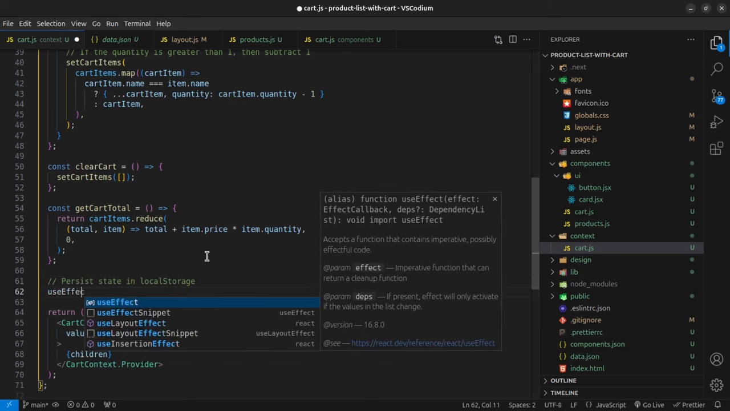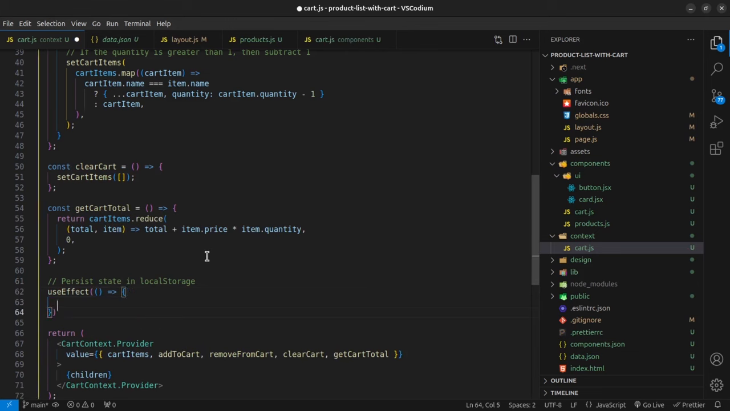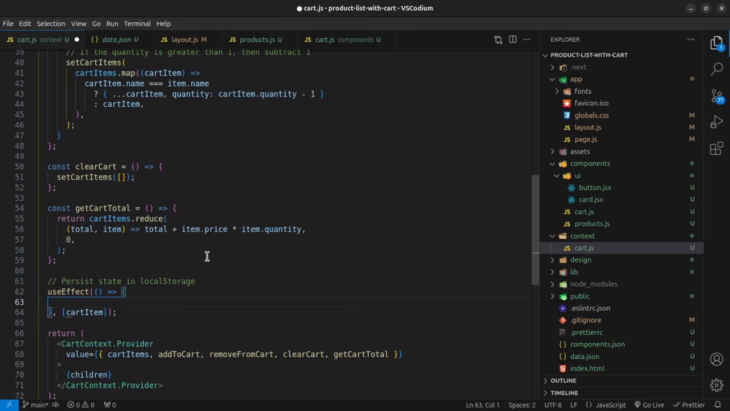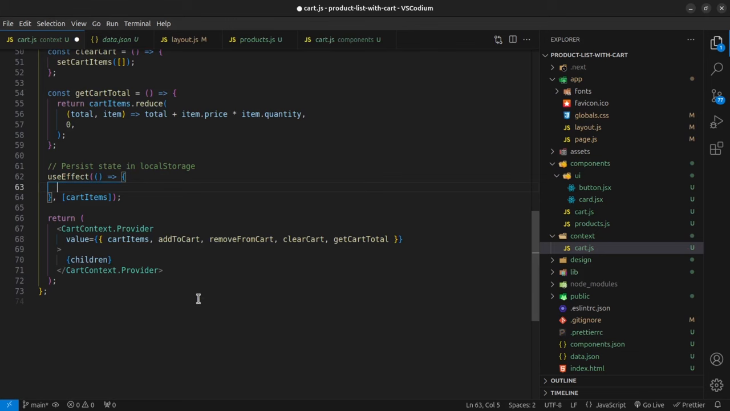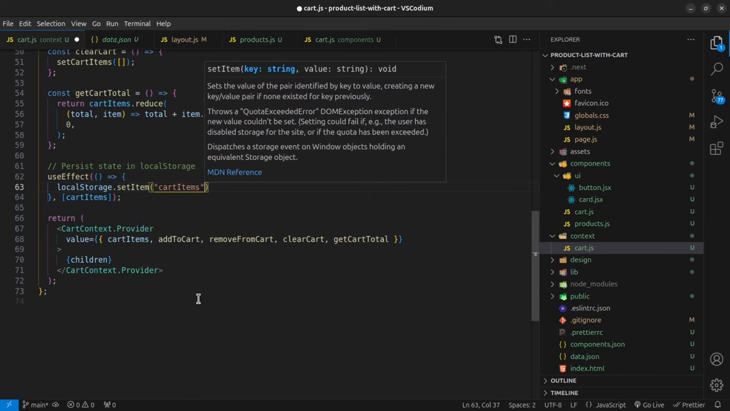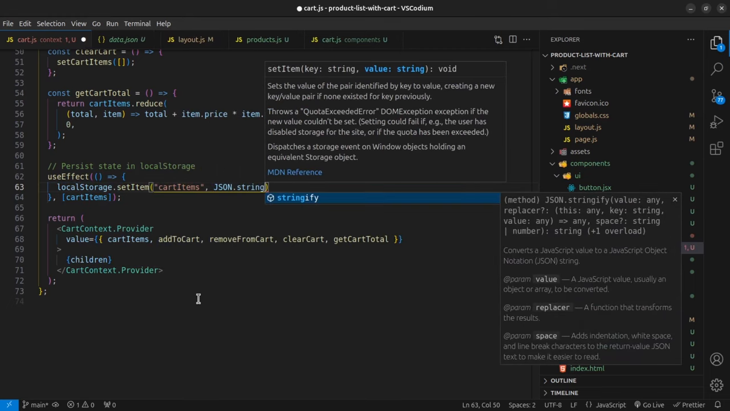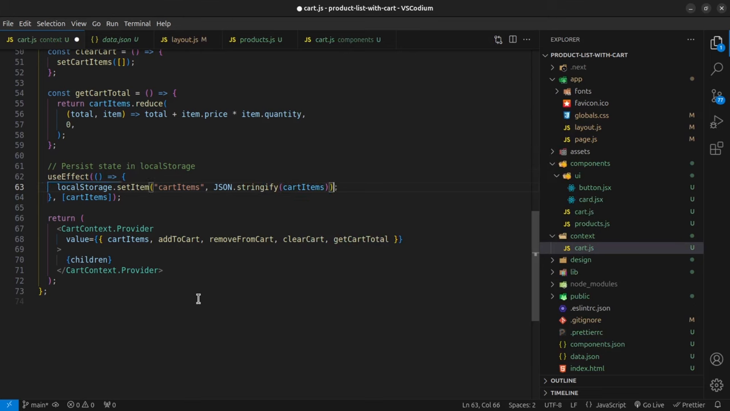And we're going to call our useEffect. And the useEffect inside here is going to have a dependency called cartItems, because we want local storage to be updated every time that the cartItems changes. And we know that it changes when you add an item to your cart. So what we're going to do is localStorage.setItem, and we want to set an item called cartItems, and we want to say JSON.stringify, and we want to stringify the cartItems like so.